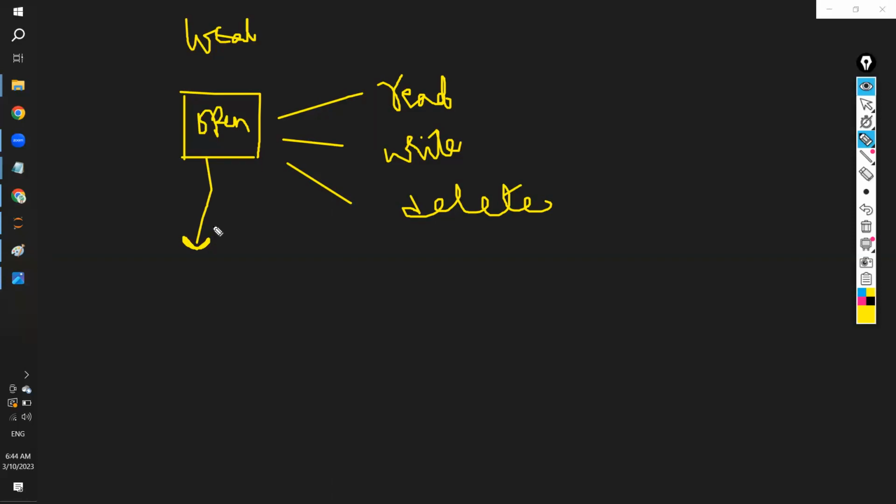After that, once a file is opened, you can go for reading it or writing it. Also, there are different ways you can read and write. We are going to see everything.